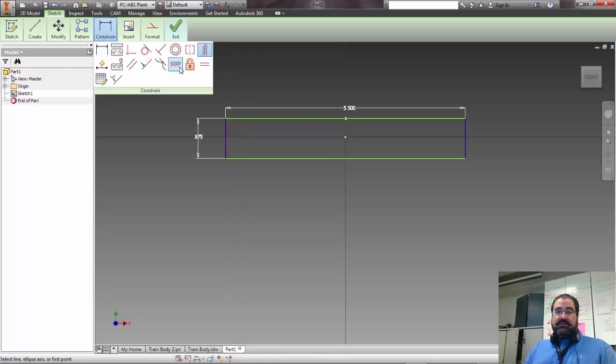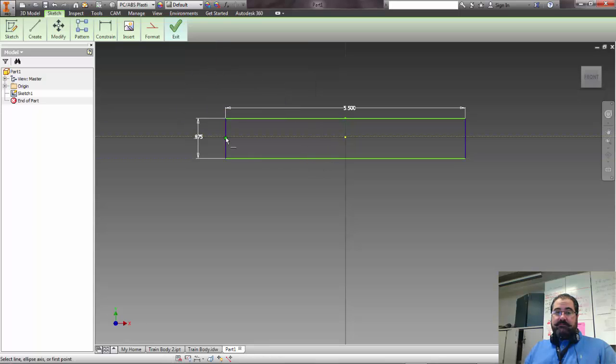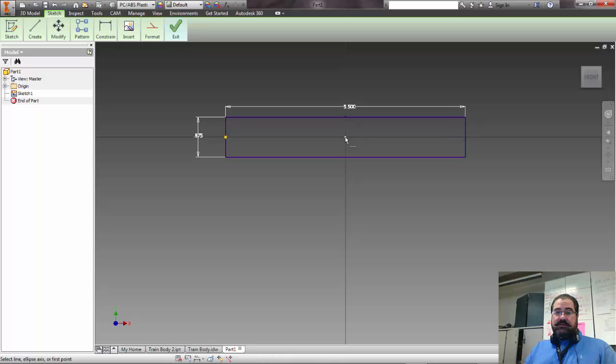Next is going to be the horizontal constraint. So I'm going to find the middle of my horizontal line, which is right here, and then sync it up with this axis. All right, now you see everything turned blue. That means this sketch is fully constrained, both vertically and horizontally.